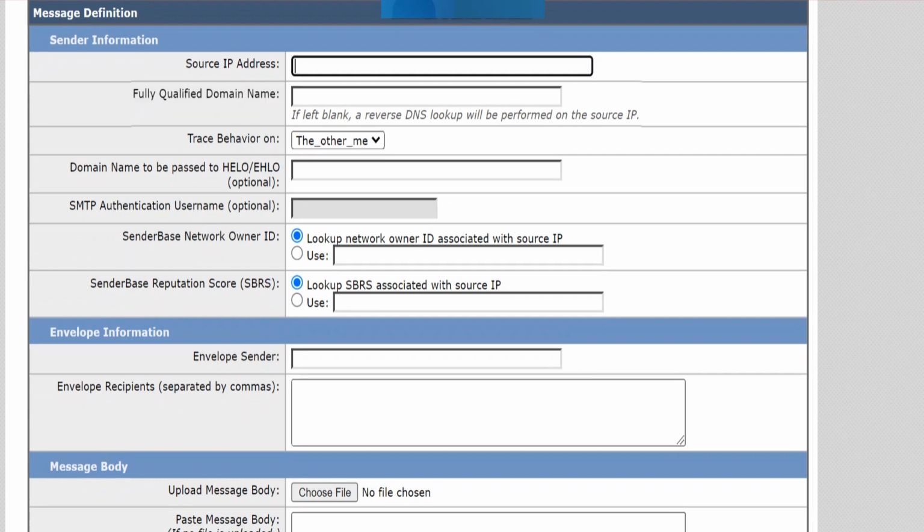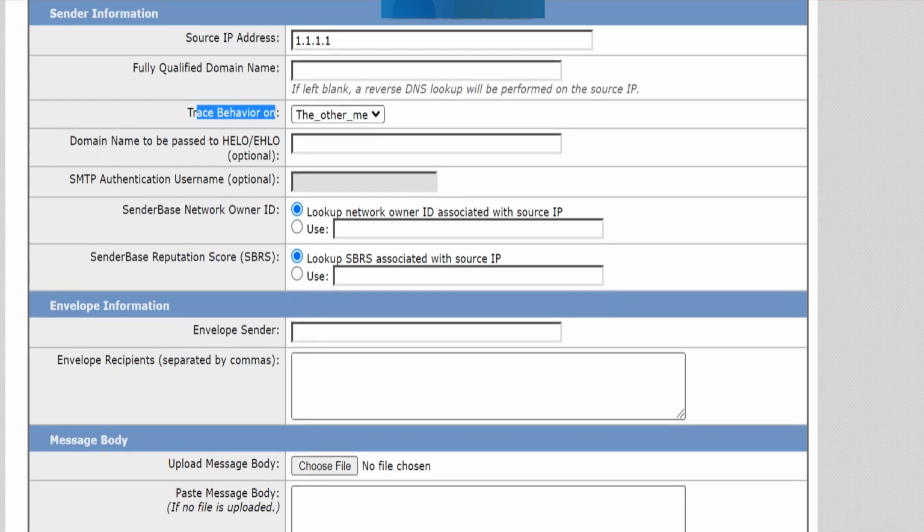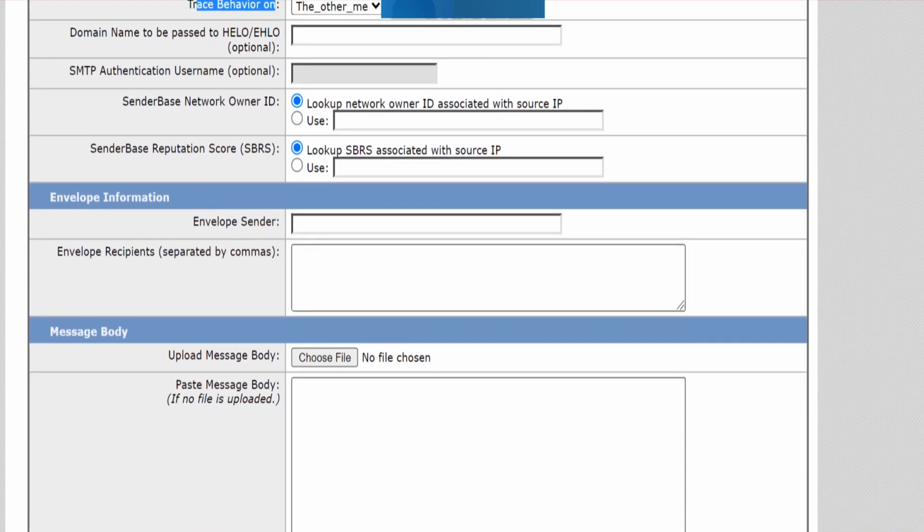So the source IP address, you can just mention the source IP address. Let's say this, and I don't mention anything. Even if it's not able to do the reverse DNS lookup, it's going to give you something, right? I'm going to check the trace behavior on so-and-so listener. It tells you what are the fields that are actually optional, right? So you can just let it be.